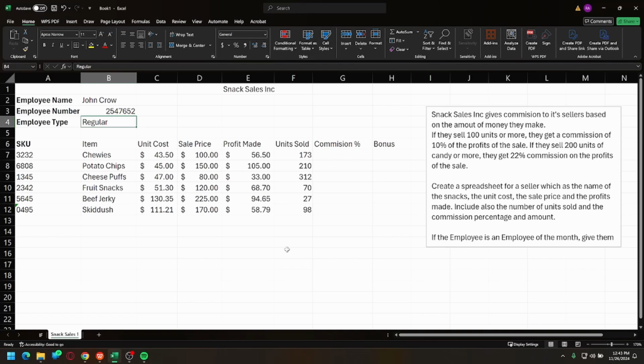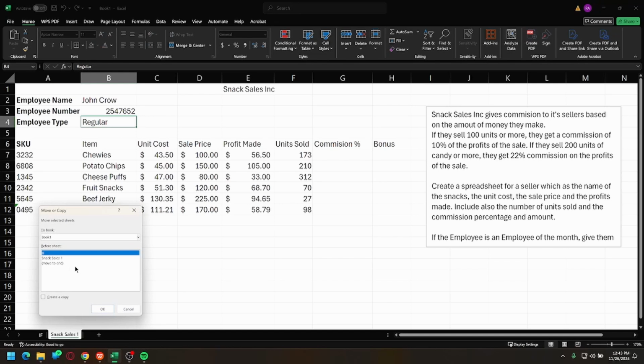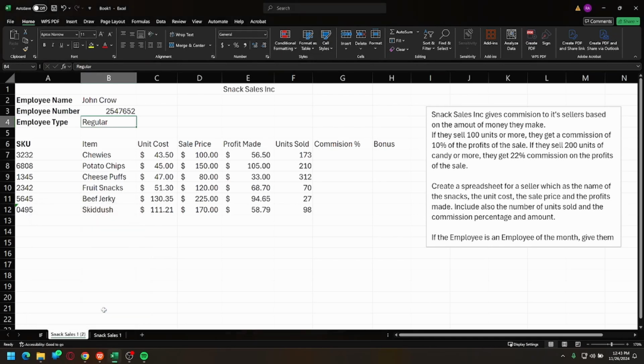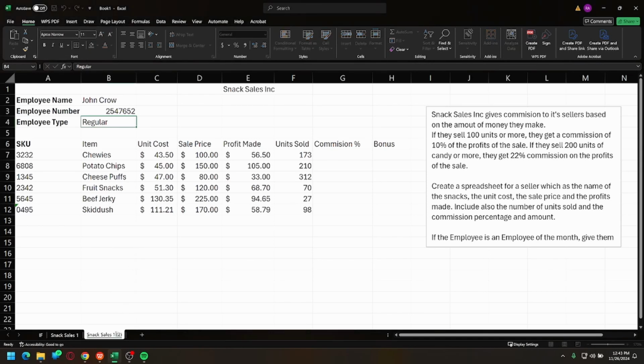All right. So next piece. So snack sales 1, and I'm going to duplicate this. So we have move or copy. This one we're going to create a copy, and it's going to be in the same book. So we have snack sales and snack sales 2. Let's rename this to snack sales 2.